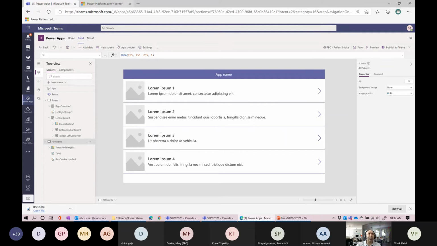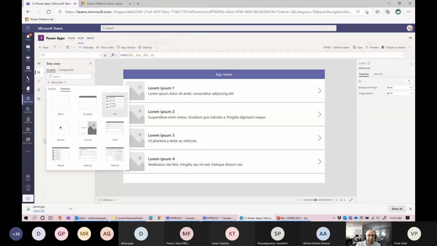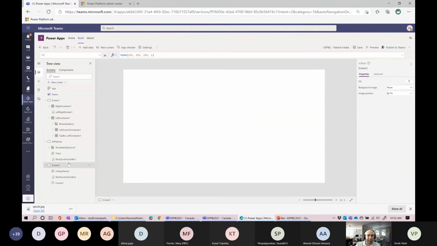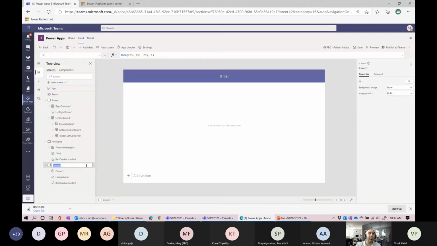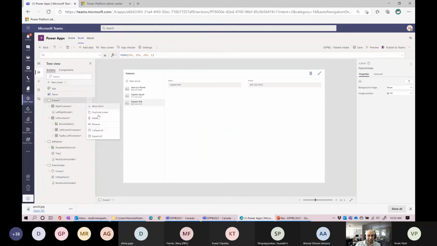Okay. And then the next one, we're going to create another screen. We will make it a scrollable list, right? And then this one we will call, let's call it the patient intake form. Okay, so we've got our patient intake and our all patients view. Now that we have this, let's actually delete this other screen.